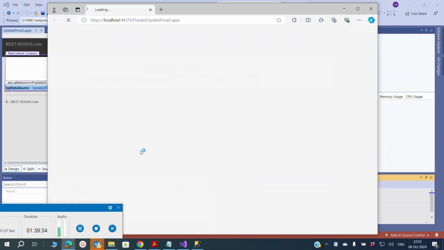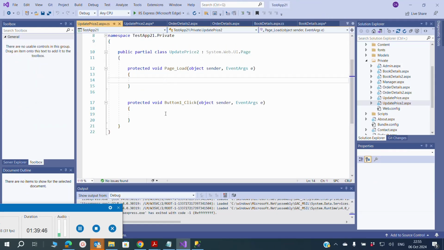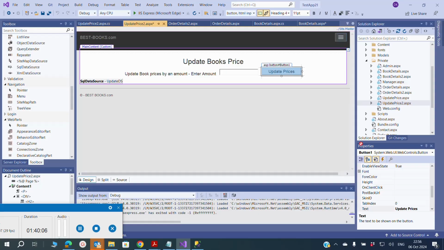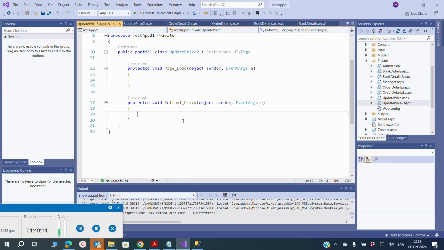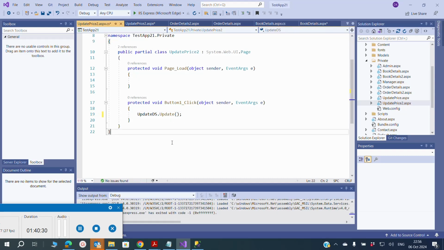Yes, we are forgetting one thing. We need to also add SQL data source dot update command here on this button. Update prices. This button here is called button one. So button one click will be update ds dot update. Let's see if this works for us.